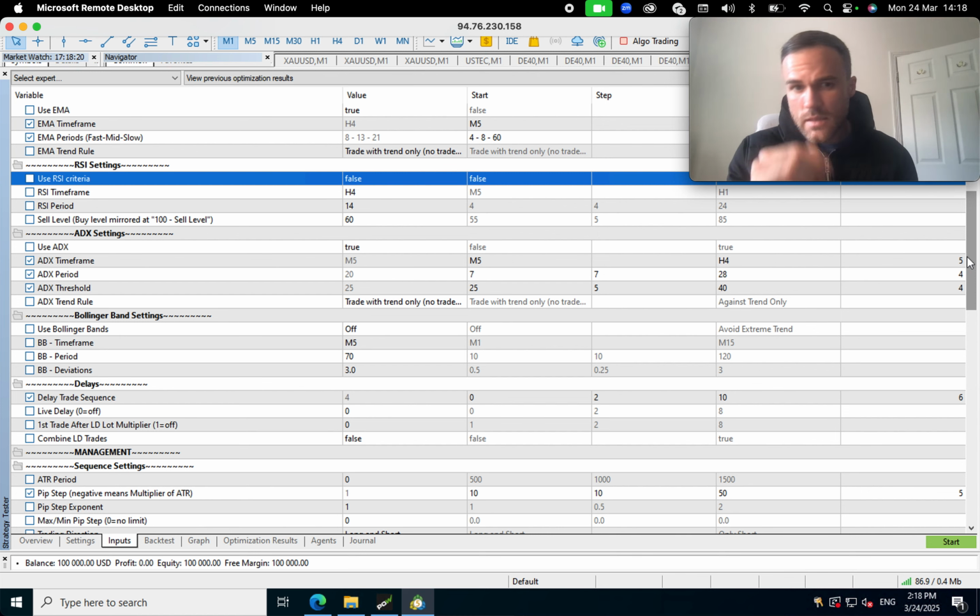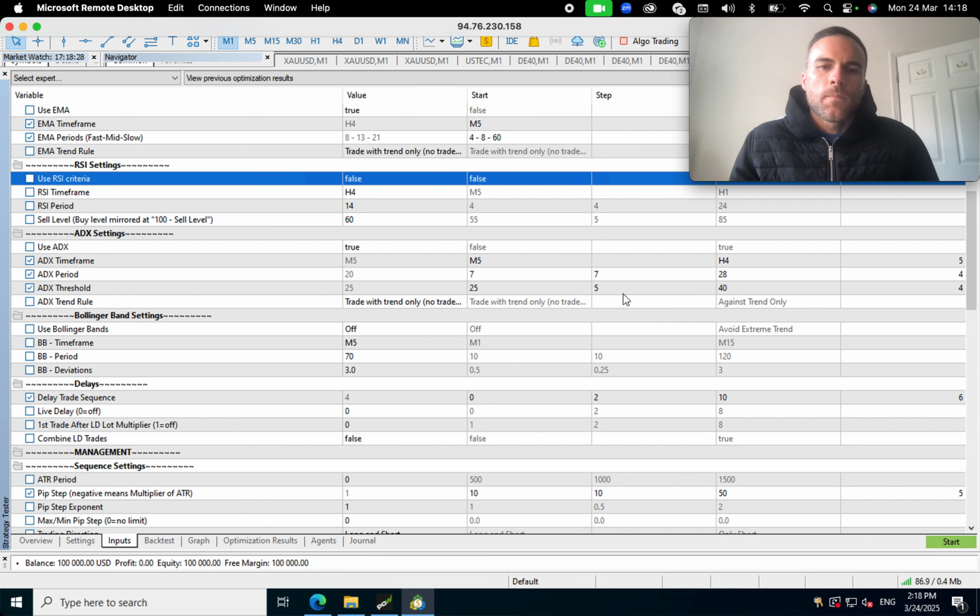Using ADX again as an added bit of confluence to ensure that we're trading in a strong trend. Okay, so test a wide variety of ADX timeframes, M5 to H4. Again, as you get more experience with this, you can condense it down. Maybe you only want to test lower time frame ADX. Maybe you just want to test higher time frame ADX. But for the sake of this video, I'm going to open the optimization up a little bit.